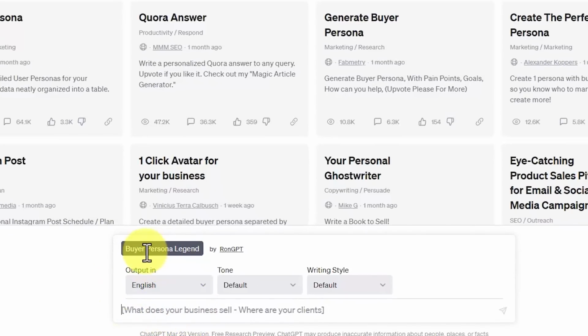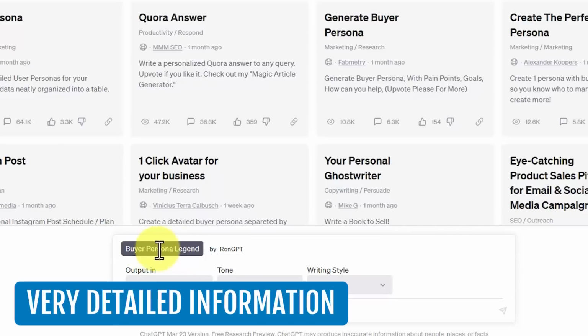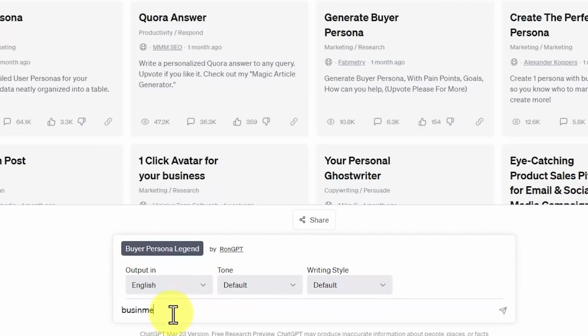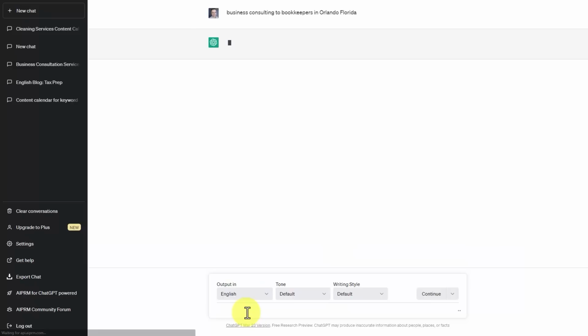Keep in mind that this prompt contains an awful lot of detail, and not only would we waste a lot of our time trying to include that detail, we probably couldn't come up with the same results. So this is the real power of the AIPRM extension. So what does our business sell? I'm going to say that we sell business consulting to bookkeepers in, and let's say Orlando, Florida. I probably didn't even have to say Florida, but I'm going to say Orlando, Florida.